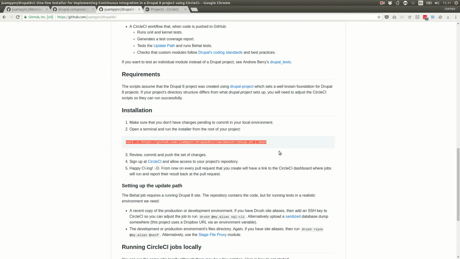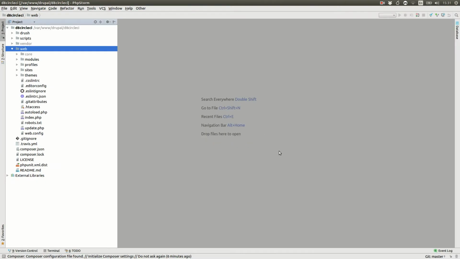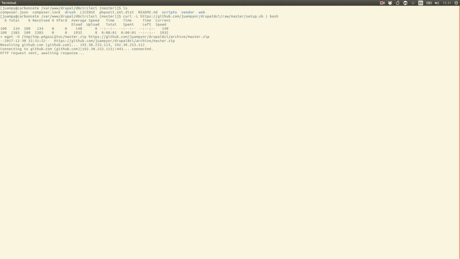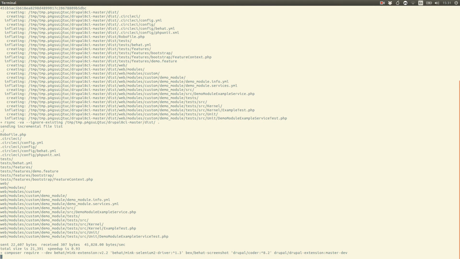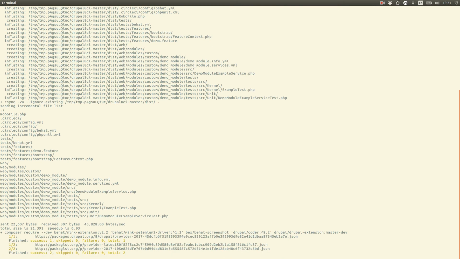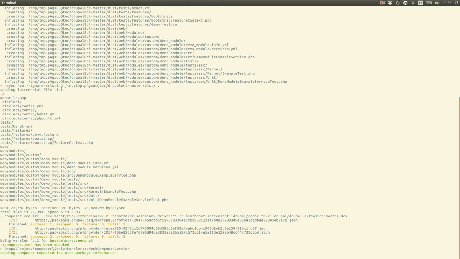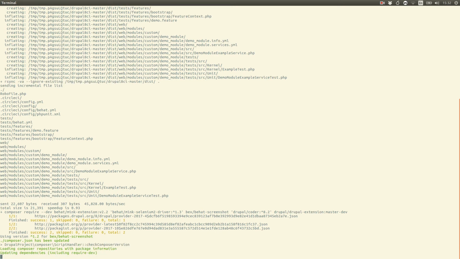So I'm going to copy this line here on this screen. I have the Drupal 8 project that I just showed you in GitHub and the terminal that is already pointing to this directory. So I'm going to paste this command and hit enter. It's right now downloading a few dependencies via Composer: Behat dependencies, coding standards, code sniffer, a tool for taking screenshots with Behat, and things like that.